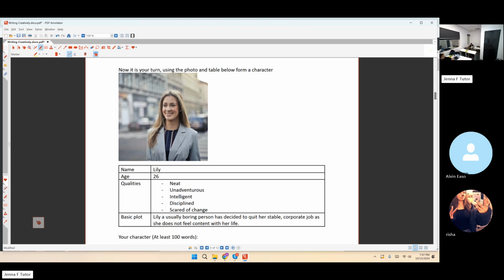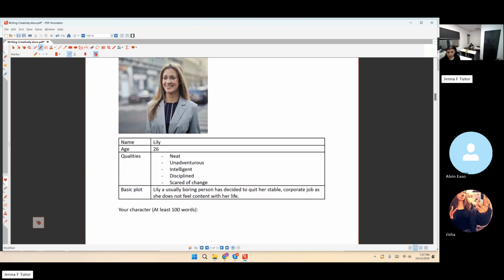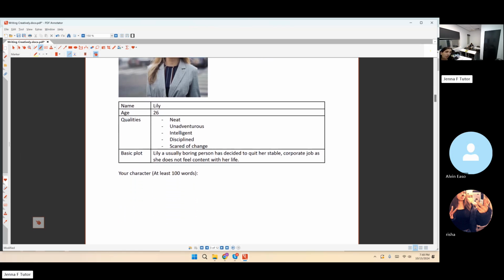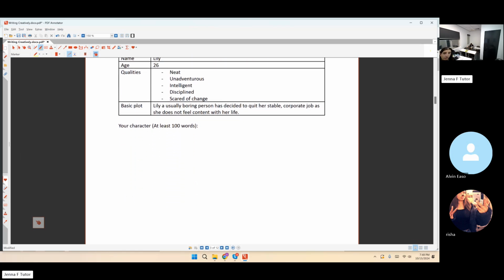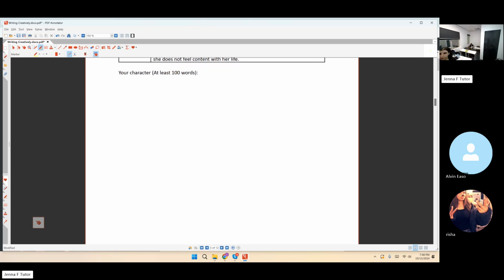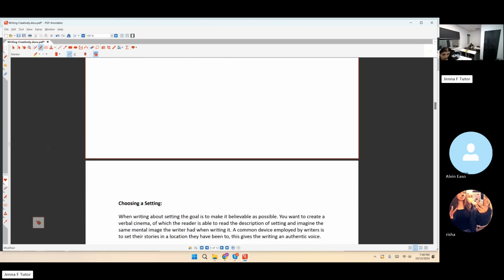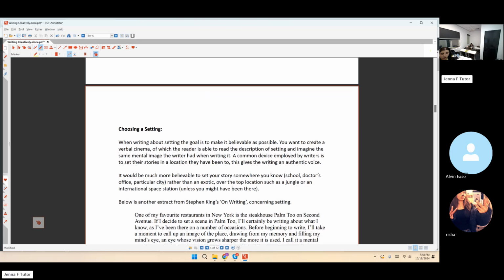Okay, we went a bit over. I'm going to move on. This little character description part will be, if you haven't finished already, for homework. Okay, let's move on. That is the first part of a creative writing story, which is characters. Now we're going to move on to setting.